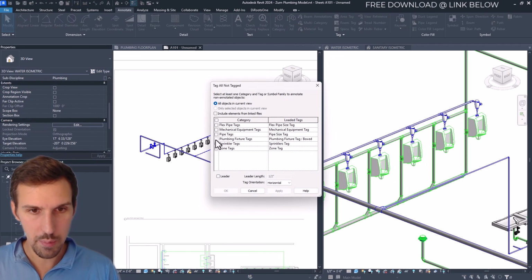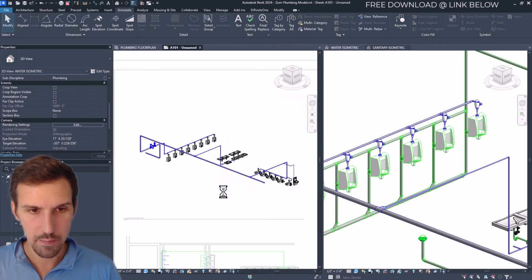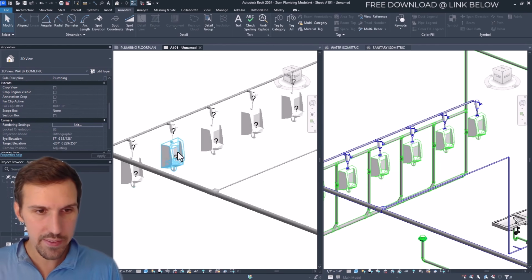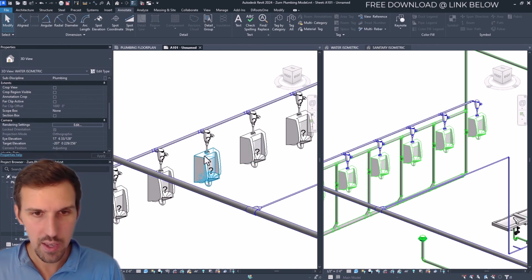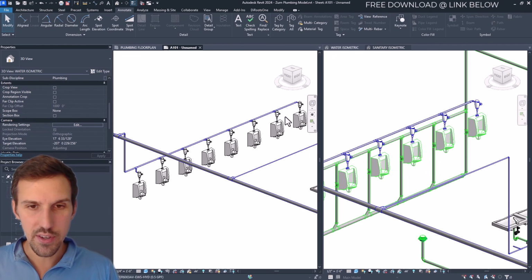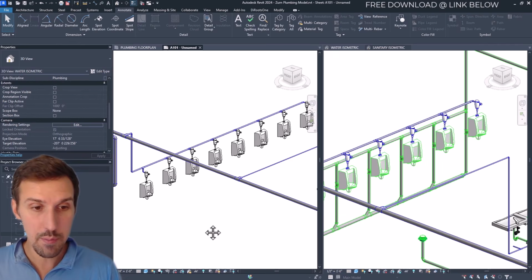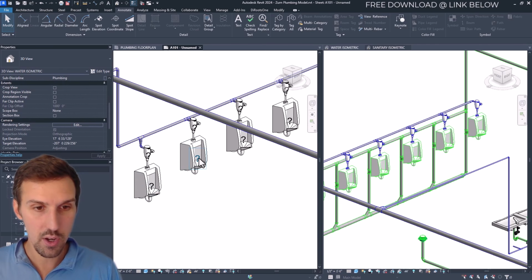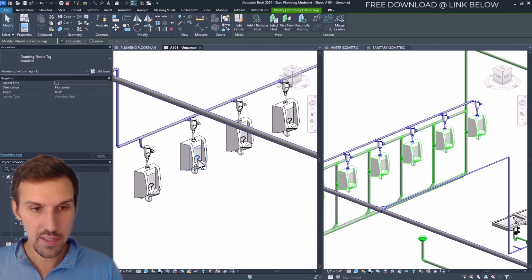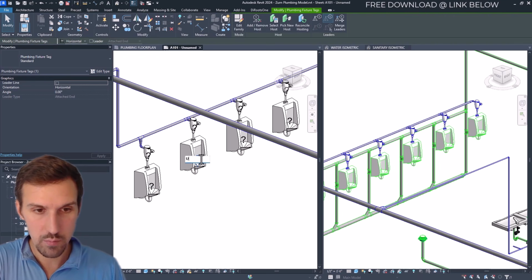We're going to go to Plumbing Fixture Tags. I'm going to select the tag I want, which is this Plumbing Fixture Tag Standard, and click OK. It went ahead and tagged everything, but you can see there are question marks. That's because Revit doesn't know what these fixtures are. We basically have to assign a label or assign a type mark. So what we can do is click into the tag and start naming them.